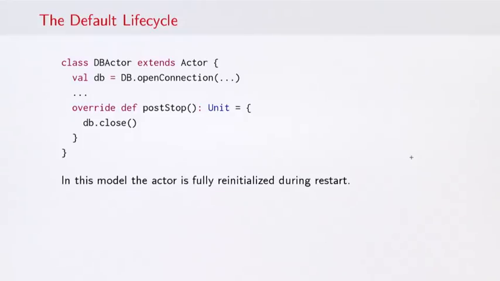Let me illustrate two different ways to use these hooks on two examples. The first one is an actor representing a database connection. This DB actor, in its constructor, calls DB.openConnection to return a handle to a database. When the actor is stopped, it needs to close this connection. By default, during a restart, of course, the constructor will rerun after the restart, and before the restart, the handle will have been closed. This means that the actor is fully reinitialized during a restart.